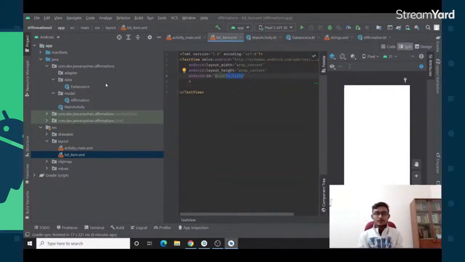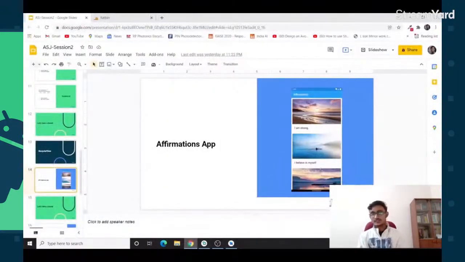So what is an adapter? An adapter binds the data to the view holder. So I will explain it simply. Like you have different items on this list, right? So this recycler view has different items and you're getting this data from your data source. And the adapter is the one that handles which item should go in which position. And when you scroll down, it should get the new data, right?